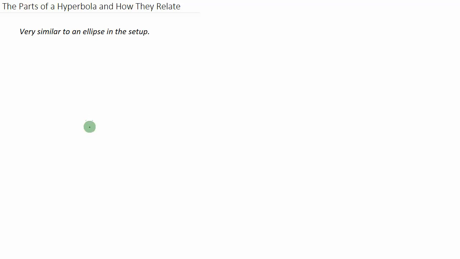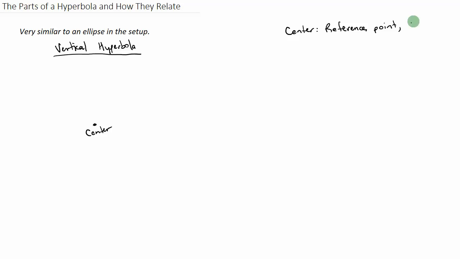The first thing is you start with a center, just like you do with an ellipse. We're going to look at a vertical hyperbola first, and then we'll look at a horizontal next. Okay? So the center. It is our reference point. And we always measure from the center, as you'll see.